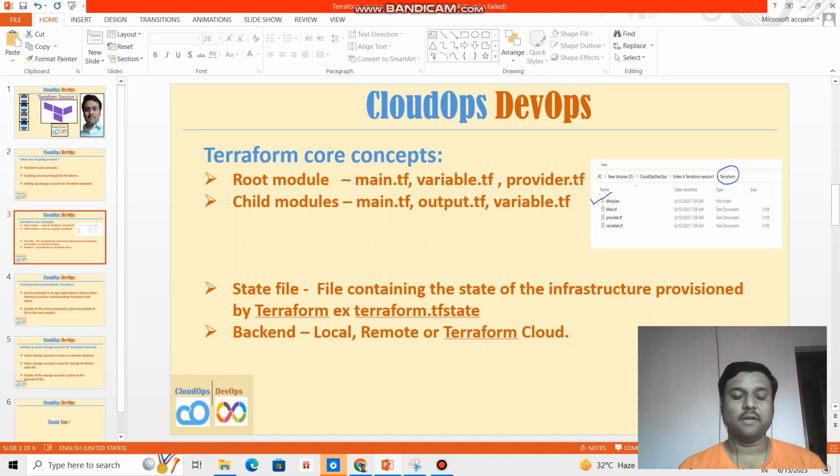And that variable.tf is accessible in the main.tf, the scope of those variables extends to main.tf, and also to the child modules. So if we make any change to one variable in the variable.tf, that will actually be reflected in the root module and in the child modules.